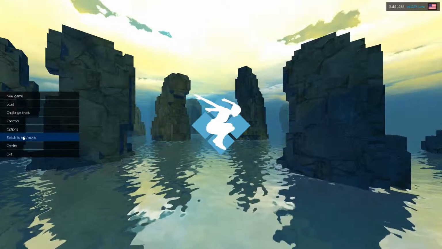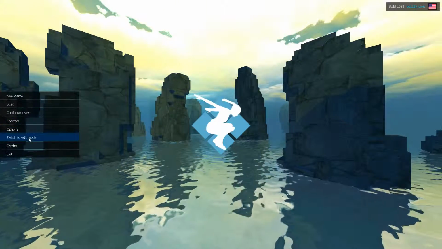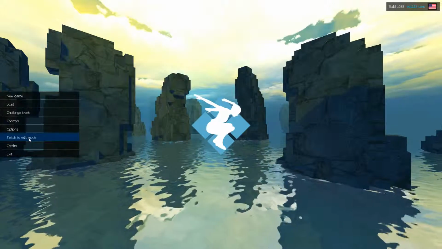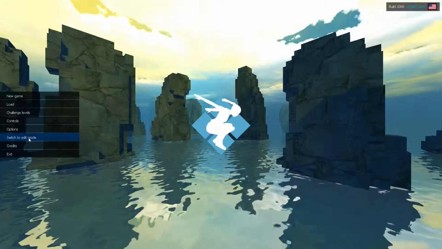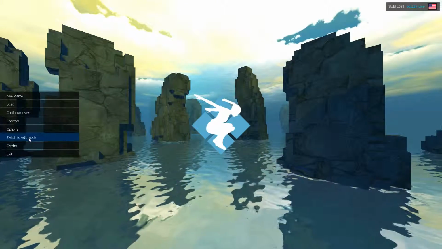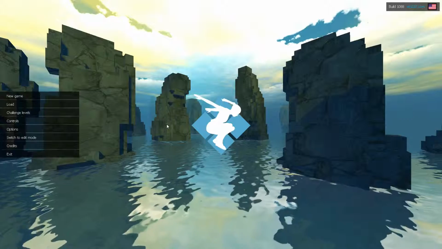You can edit levels as well. You can actually edit the real levels of the main game, which is interesting. Maybe I could go in and delete the annoying enemies. That could be cool, but I will not do that. I will not do any of that.